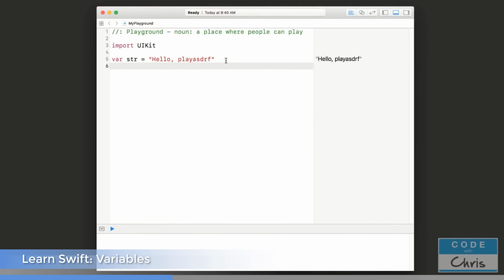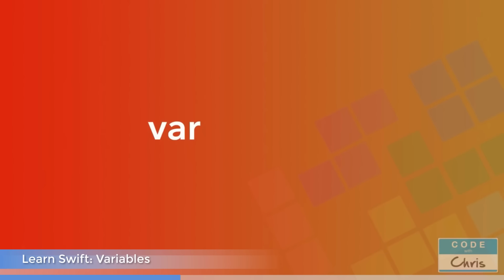Now, as you can see from this example line of code, a variable has a couple of distinct parts. Let's break it down. Variables need to be declared before they can be used. So this var keyword is used to declare a new variable. Following the var keyword, you have the variable name. In this case, it's str. And really, that's it. You've declared your new variable. So it's got the var keyword and it's got the variable name.